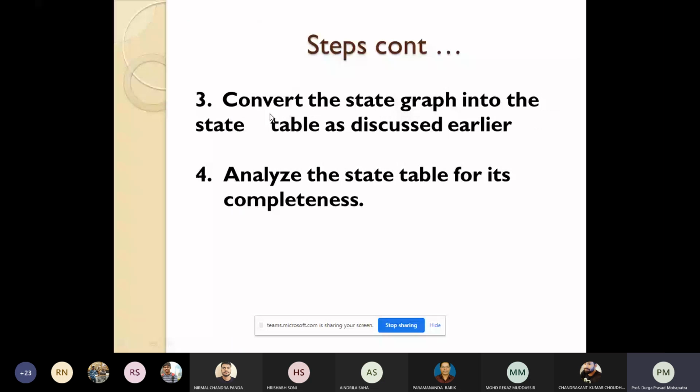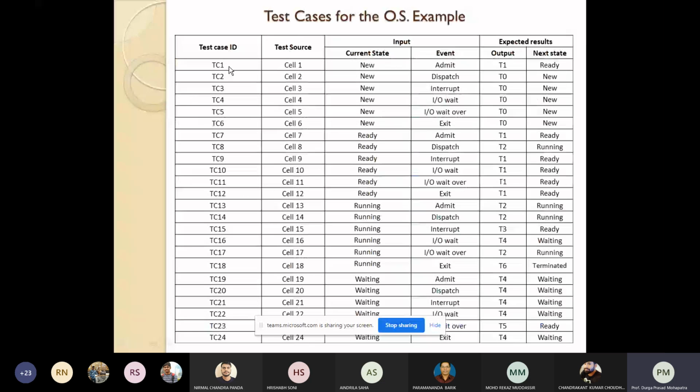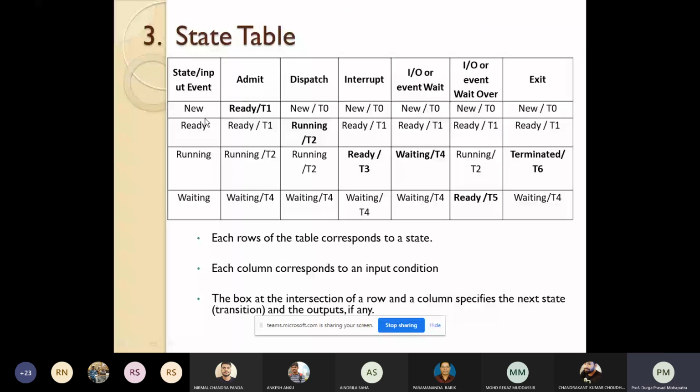So again I am explaining. Test case ID TC1, the test source from the state table is cell 1. What is the current state? The current state was new. What event has applied? Admit. And what should be the expected result? If you are in new state, applied admit, the next state must be ready and output T1. So that's why I have written this.